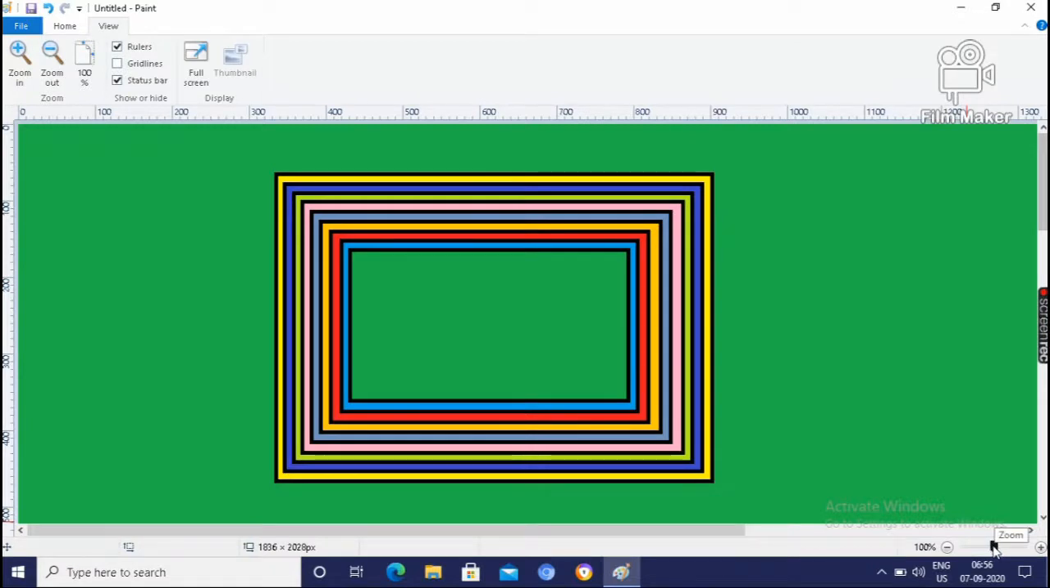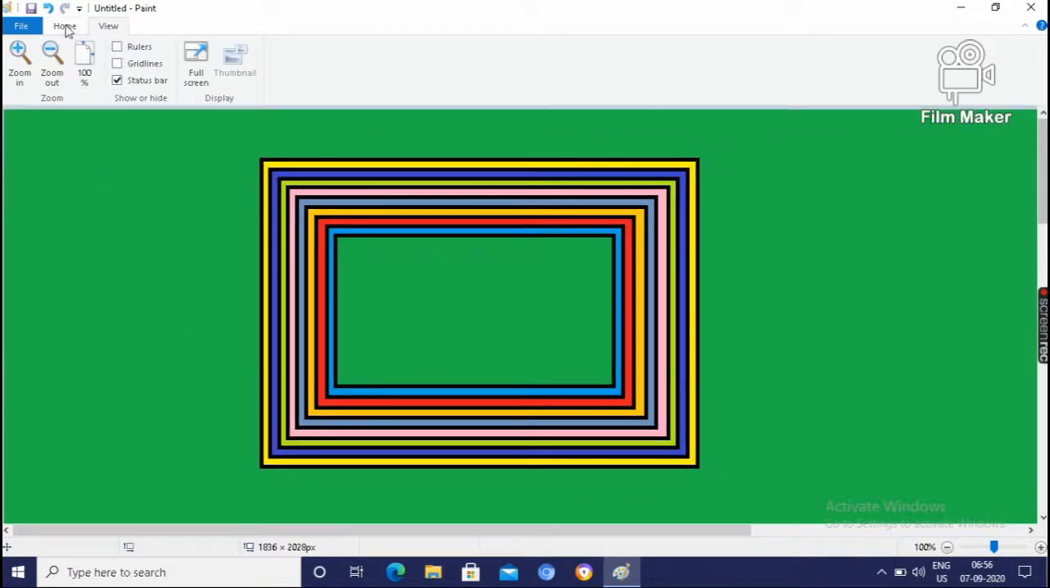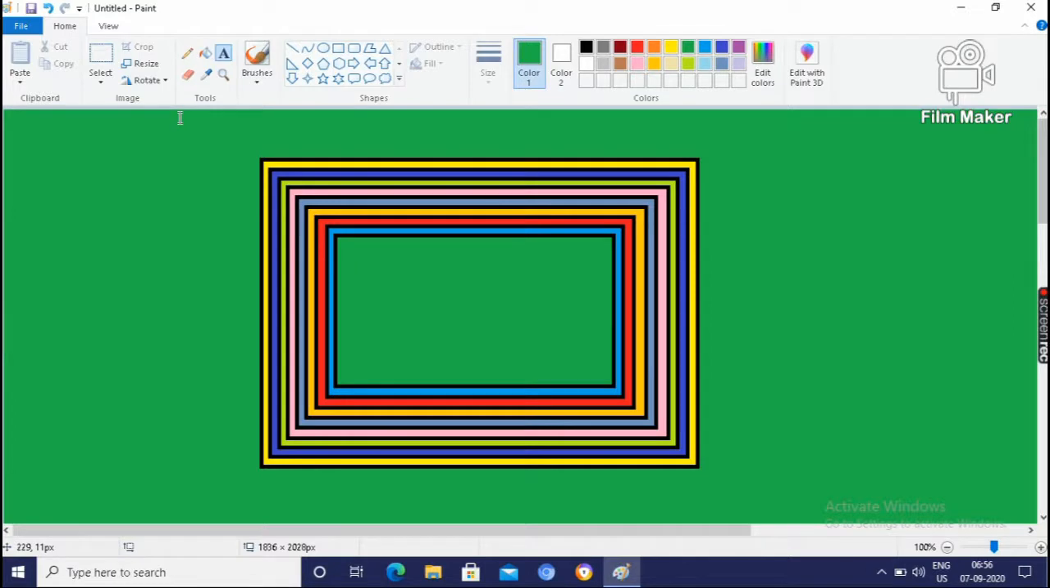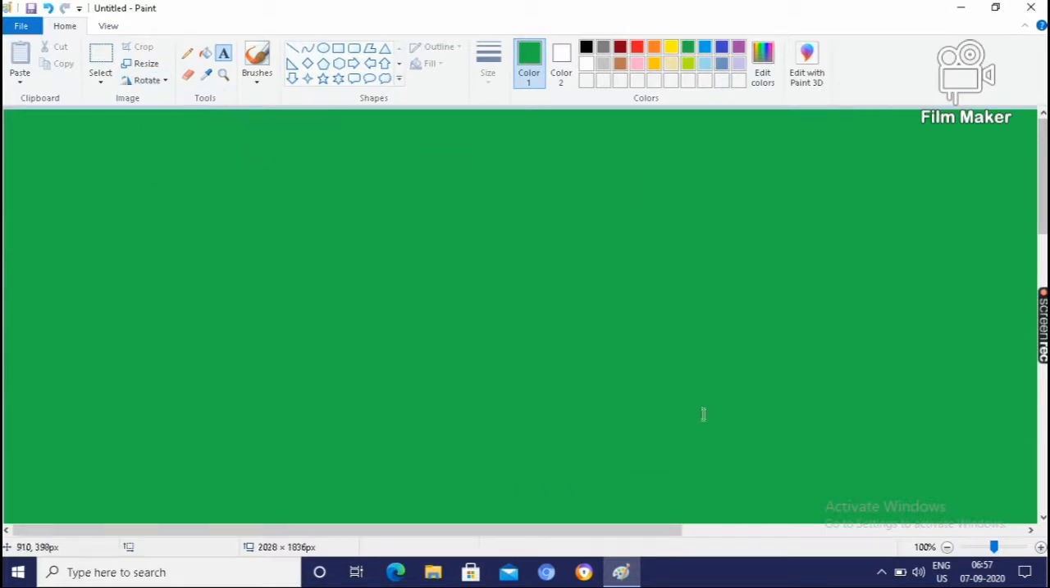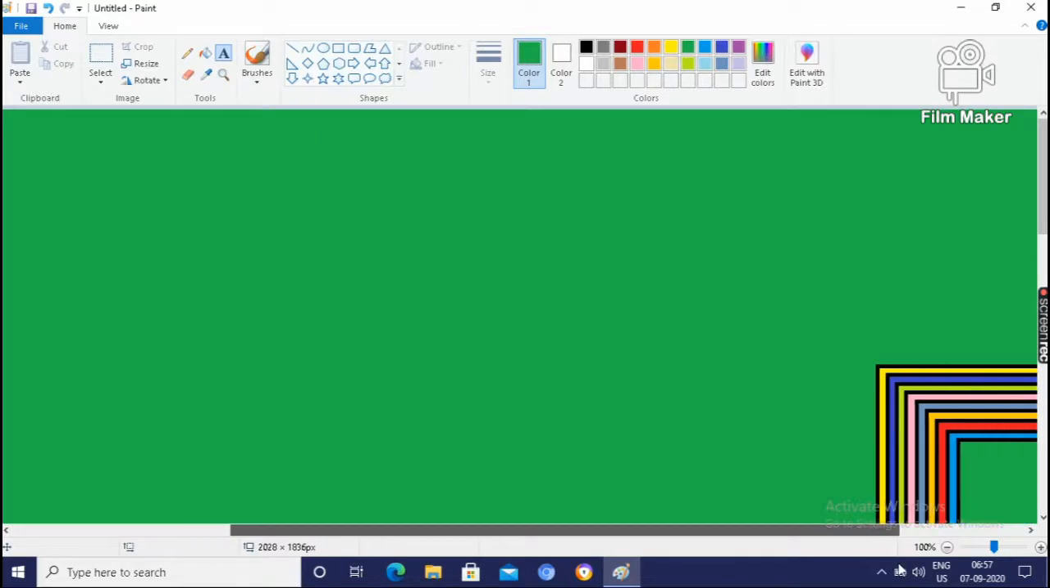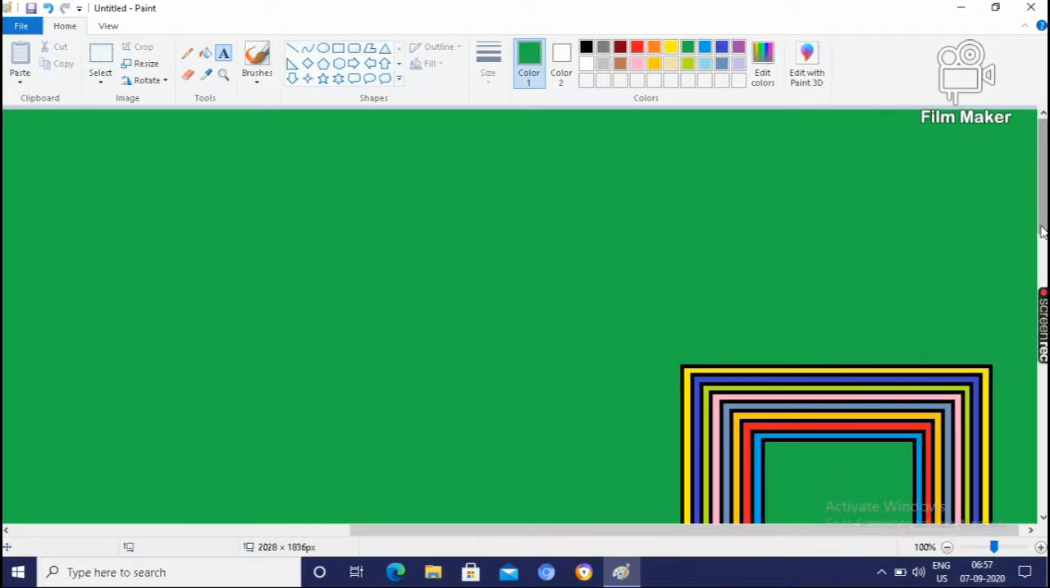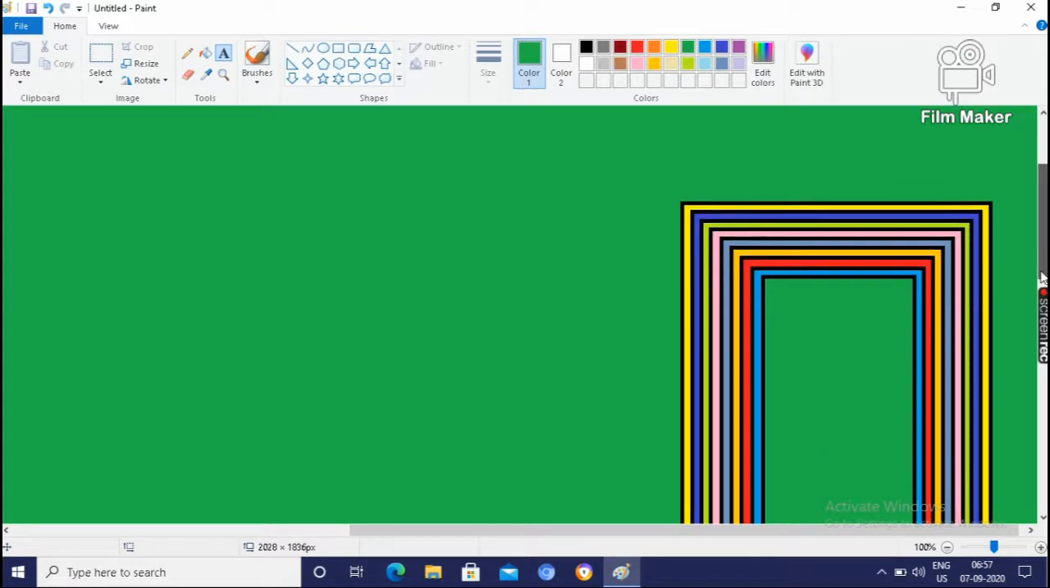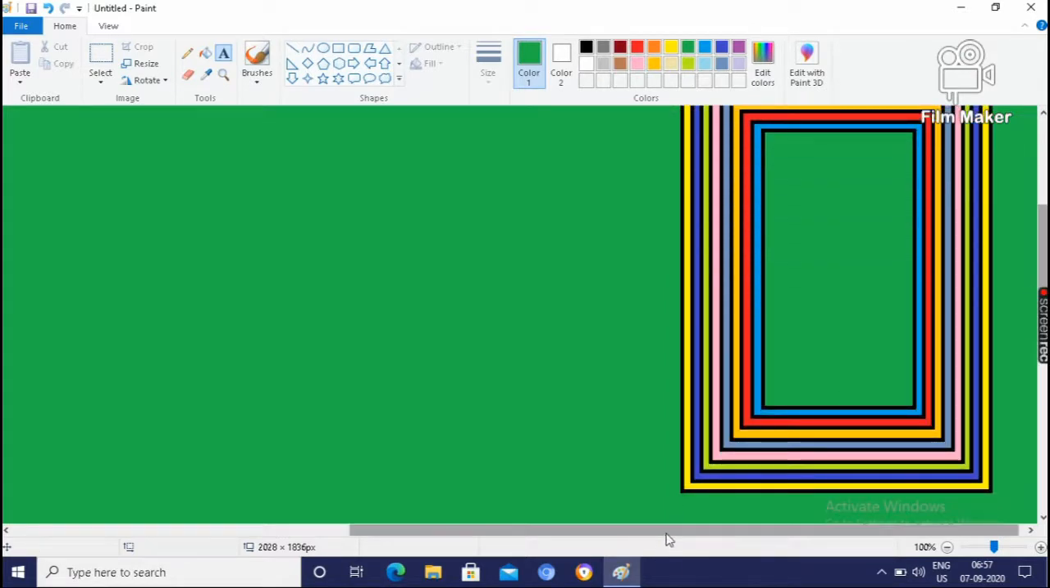This is also zoom in and zoom out. Then home. Then here we can rotate it. Here this picture can be rotated. Rotate towards right 90 degrees. This is the scrolling bar. This is the vertical scrolling bar. This is the horizontal scrolling bar.